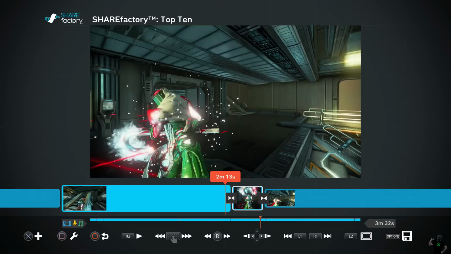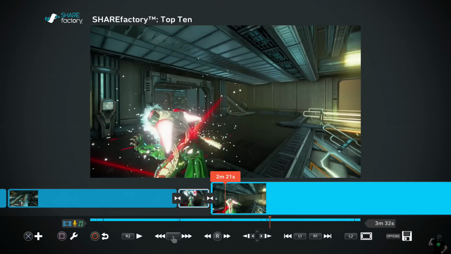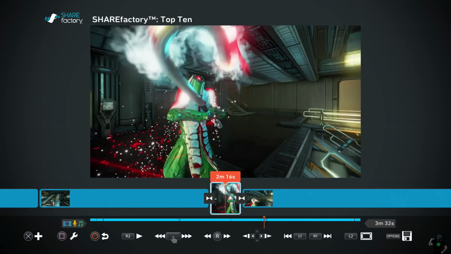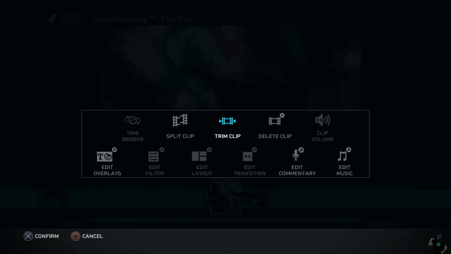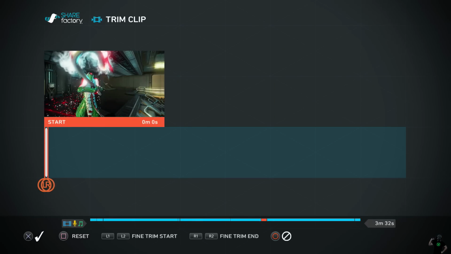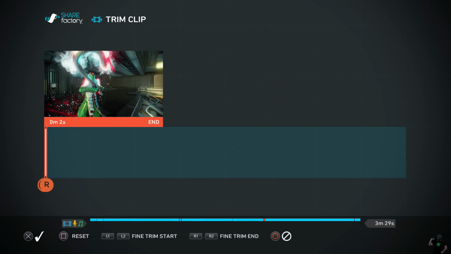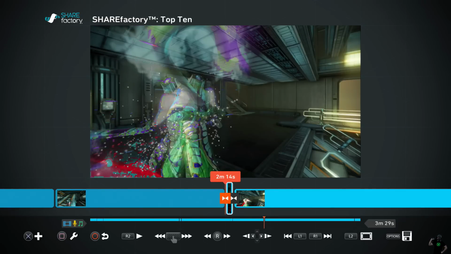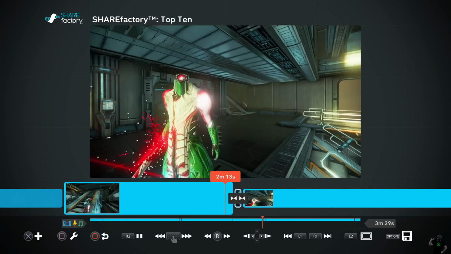Alright, so now you got your clip. It's 5 seconds long. Okay, you need to reduce this as short as possible down to 1 second, like Share Factory will let you. You hit the square right there. Come to trim clip. Alright, hit your R. With your R, you just push it all the way left. See, it'll make it a 2 second clip right there. You can see in the bottom left of the picture frame. 2 seconds. Alright, hit the X. And there you go. And hit play.